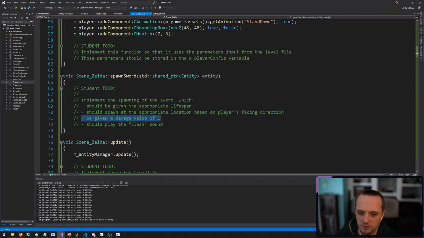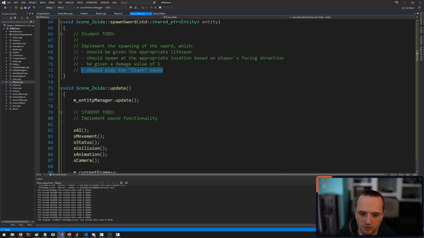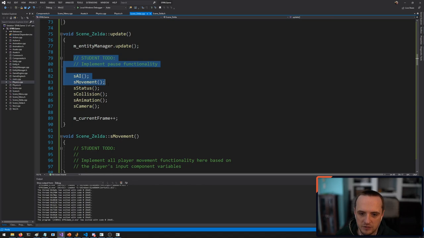The sword is going to be given a hard-coded damage value of 1 for this assignment, and it should play the slash sound whenever you draw the sword. In the update function, you're going to have to implement the pause functionality correctly here, okay? So similar to assignment 3.